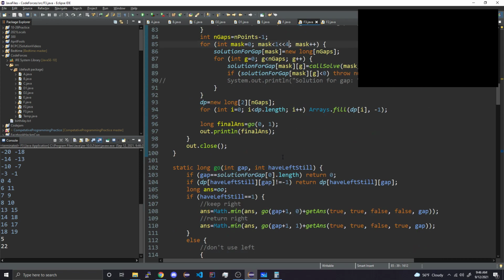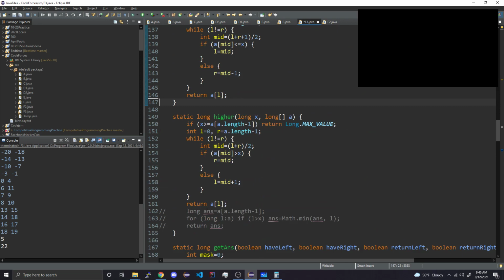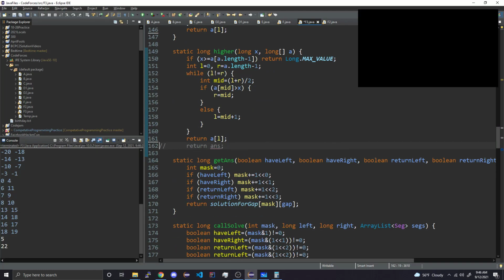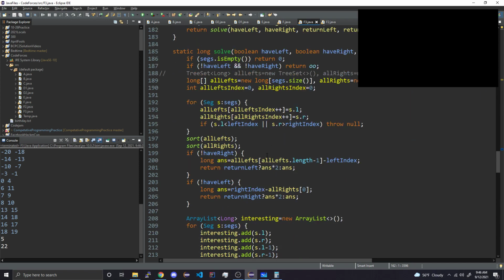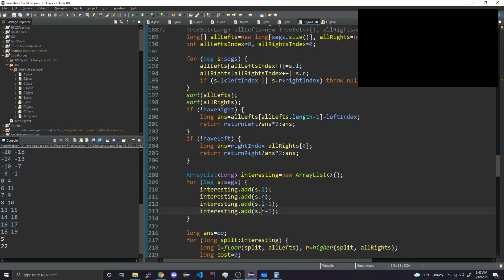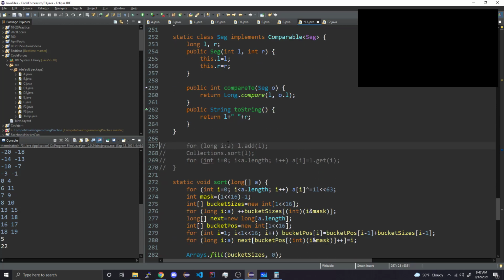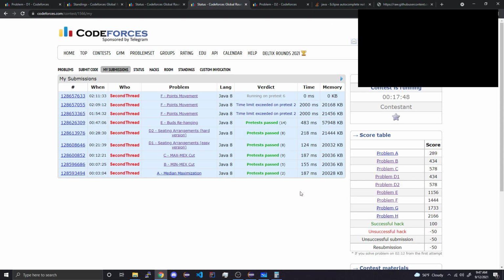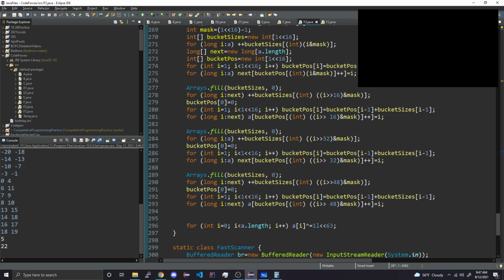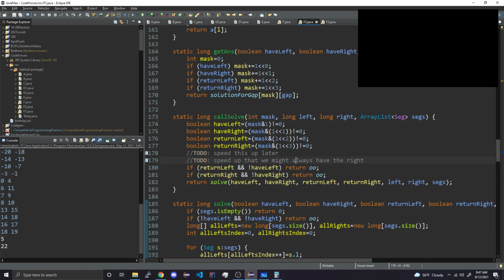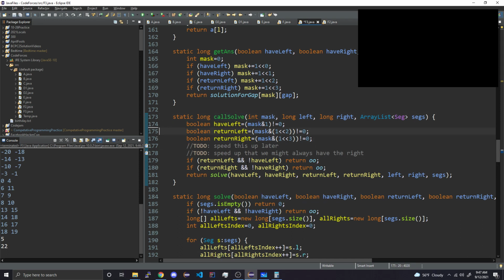Next optimization is get rid of some of this state. It's a little bit faster. Still TLE. All right, we can speed it up a bit, I think. Oh well. What do we need? Okay, so we can. 17 minutes to get this, huh? This is kind of silly. So have right, we don't need.